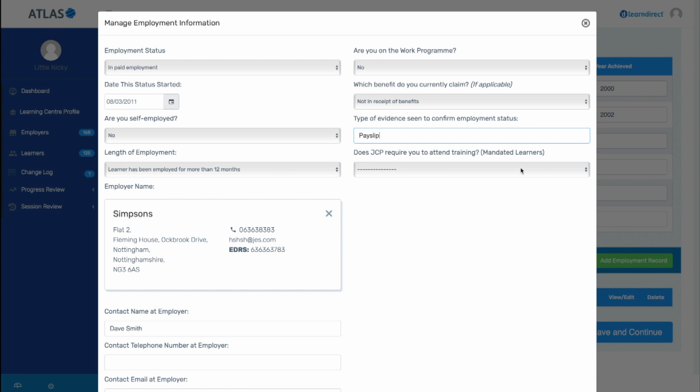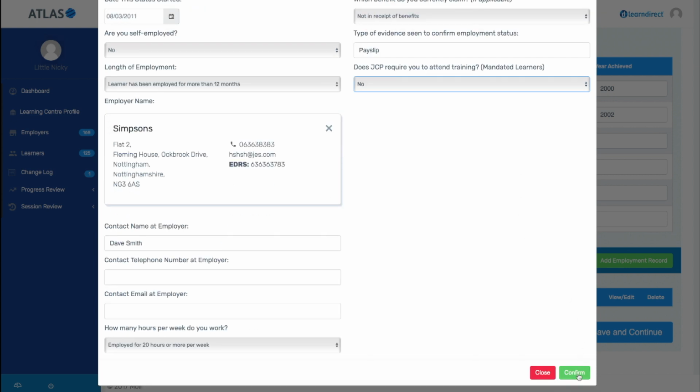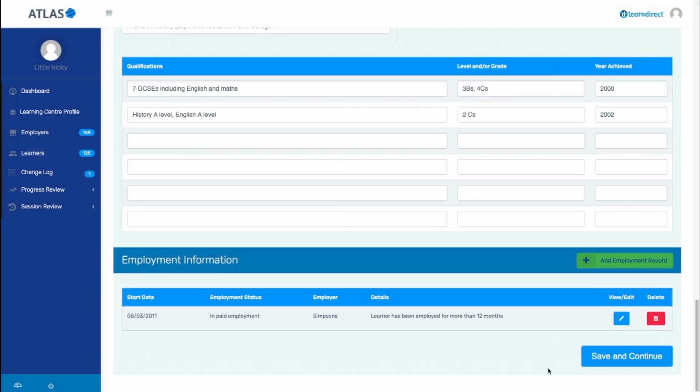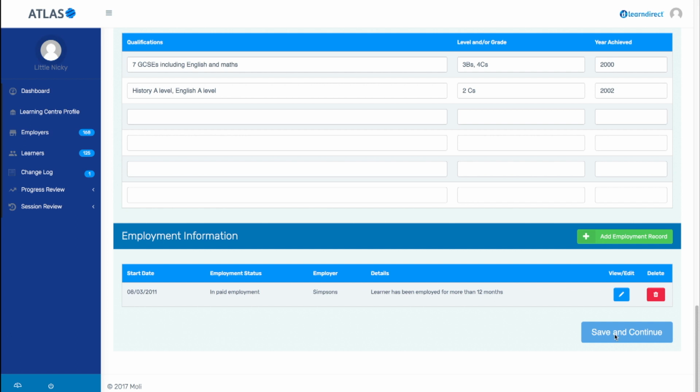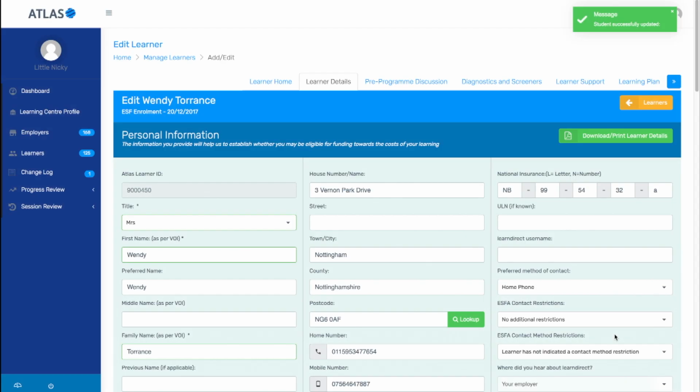The field about JCP requiring mandatory attendance needs to be answered. If the answer is yes, then an additional field will show asking for the JCP advisor's name. When all fields have been collected, select Confirm. Now try this section. You have now completed the learner details for this learning plan. Select Save and Continue to finish this section.